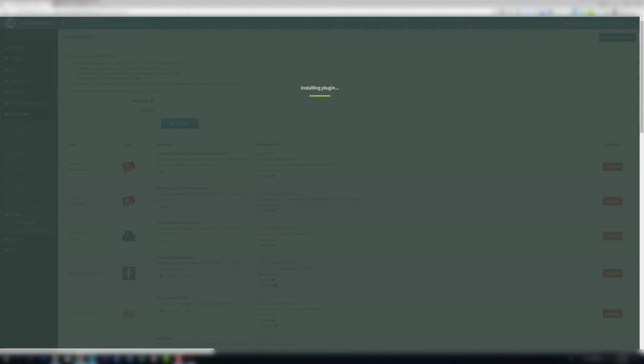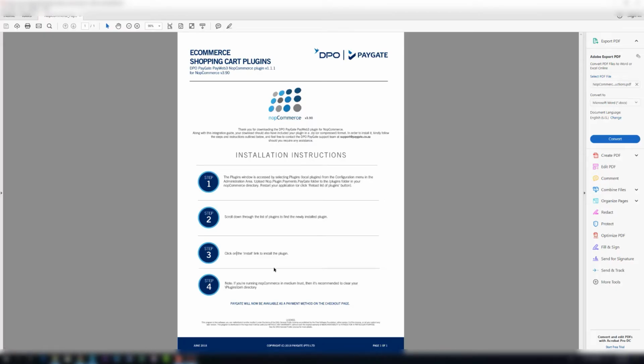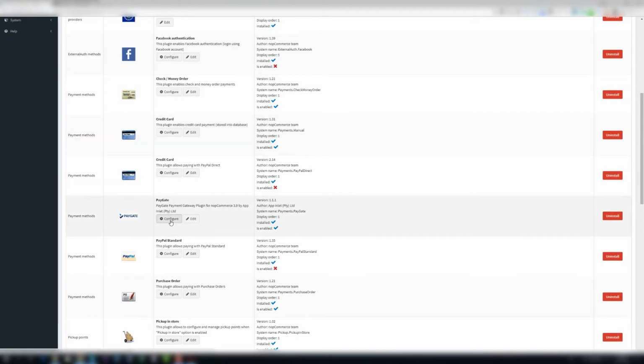It says installing plugin. If we go back here, it says note, this is our last step, step 4. If you're running NopCommerce in Medium Trust, it's recommended to clear your plugins bin directory. So if your server is set up so that NopCommerce is running in Medium Trust, just go and clear that directory. Otherwise, ask your developer, your ISP, or your service provider to do that for you. In this instance, and in most instances, it won't really be necessary because you won't be running in Medium Trust. So now we're going to go and hit that configure button.